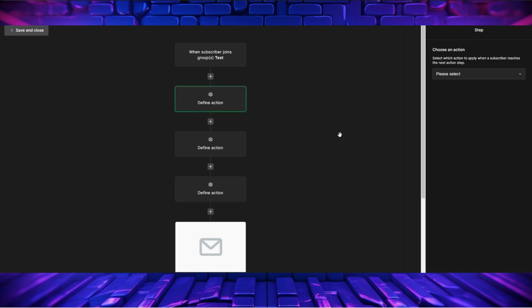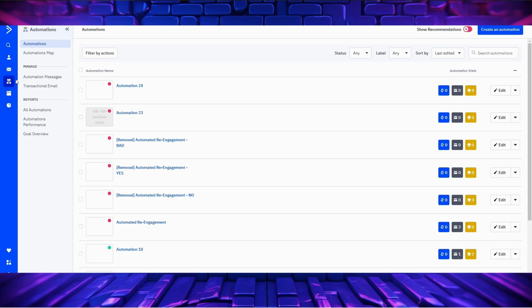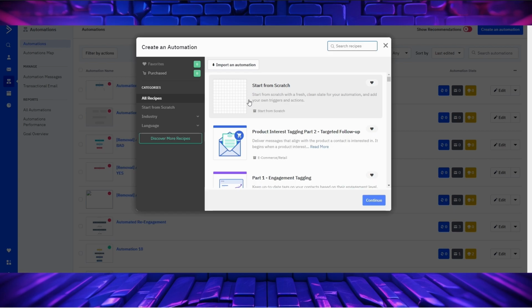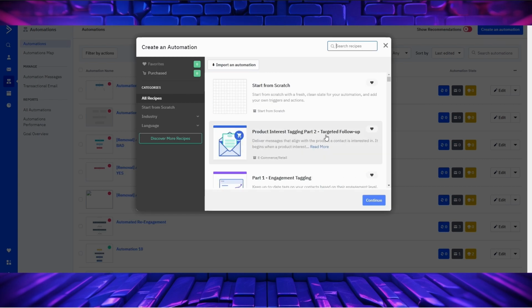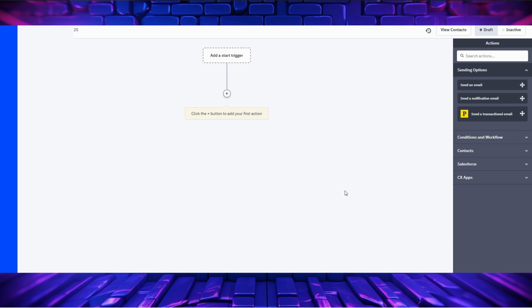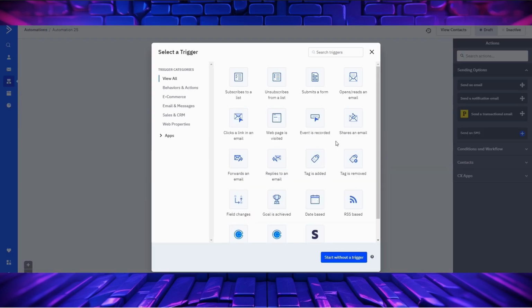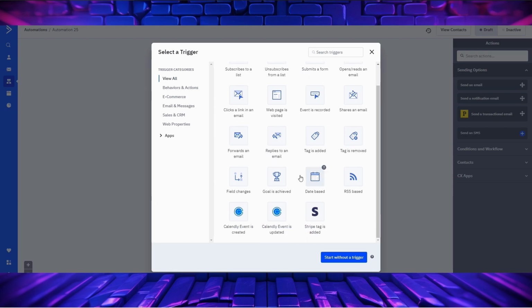Now, I do want to show you what it looks like on ActiveCampaign, because this is where it is a little bit different. If I click on create an automation, I can start it from scratch, or I can use a lot of their own recipes. These are pre-built automations that you could potentially use. If I click on start from scratch and continue, I can have different triggers to start this automation: if they subscribe to a list, unsubscribe, submit a form, open an email in a different campaign or automation, click on links, add a tag, and a lot more.